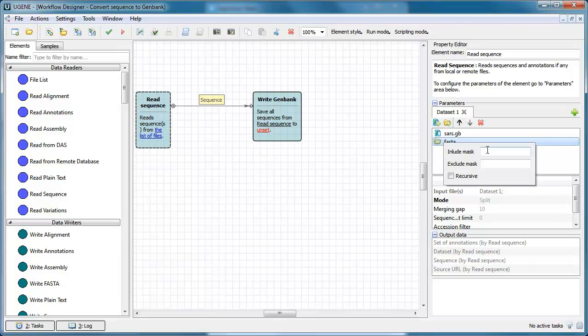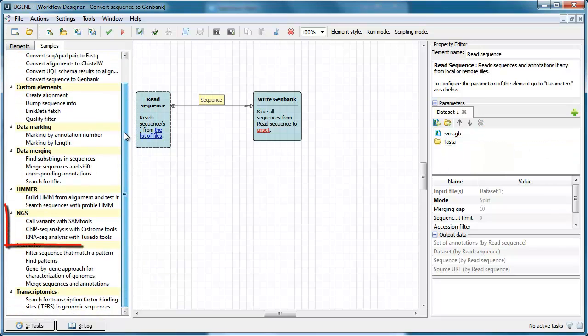Several workflows for analyzing next-generation sequencing data appeared in UGENE 1.12. The pipelines are available on the Samples tab of the Workflow Designer palette. There are the Call Variants with SAMtools pipeline, the Cistrome pipeline for ChIP-seq analysis, and Tuxedo pipelines for single or paired input RNA-seq short reads. The Tuxedo pipelines are available on Linux and Mac OS systems in the current UGENE version. Let's select the first pipeline.